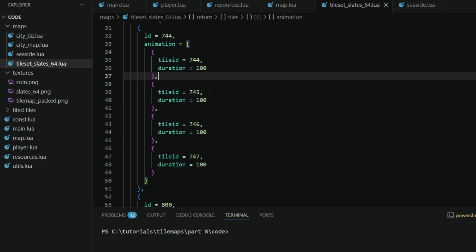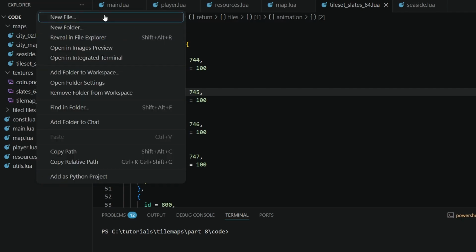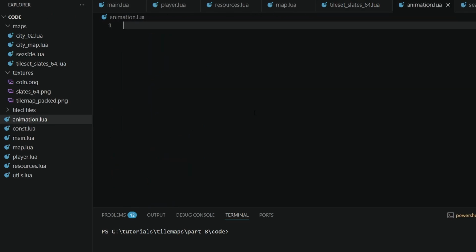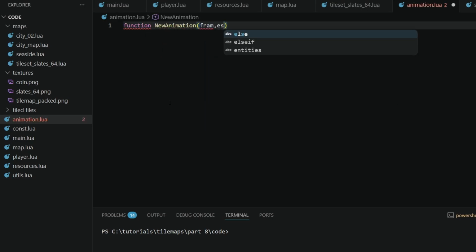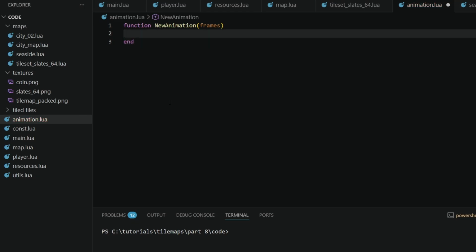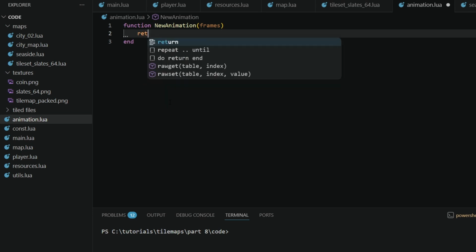But to actually run that, to update it, I'm going to create a new table object. So I'll create a new file. Call it animation.lua. This is going to be extremely simple. So I'm just going to make one function. It's going to be one function called new animation, which takes in the frames, which is that blue table we just saw. And all this is going to do is return a new table.